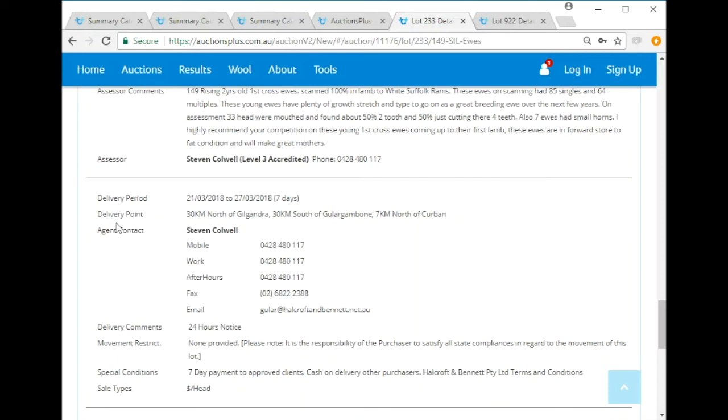They must be picked up from the delivery point, and they've given you some information here which can help you determine your trucking costs and whether a truck can get there. You have details for the selling agent should you have any information. It's very important that if you wish to contact anyone to talk to about the lot, you only contact the selling agent. It is never appropriate to contact the vendor directly. Here, the agent has stated that they need 24 hours notice prior to when you'd like to pick the stock up.